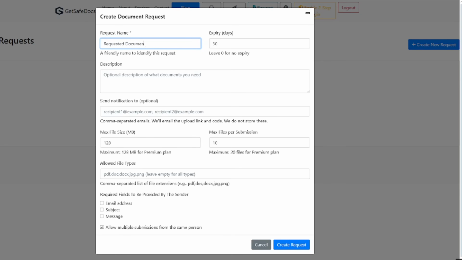Just like with sending files, you can set an expiry on your request. This is set as 30 days by default. However, you can change the value to 0 if you would like the request not to expire.